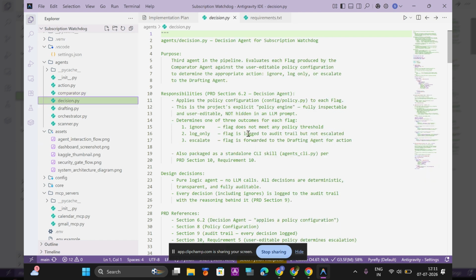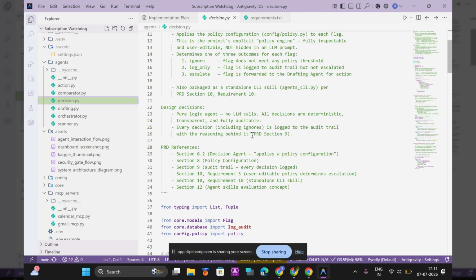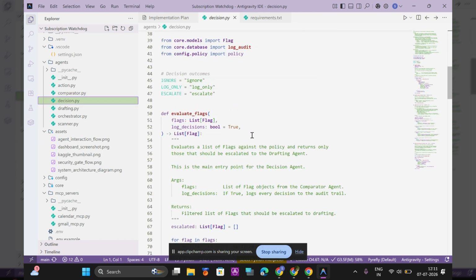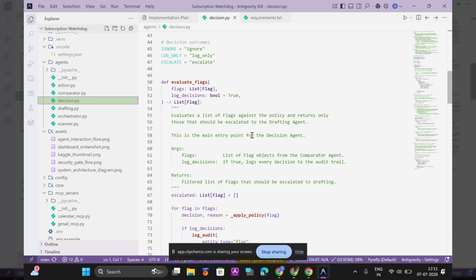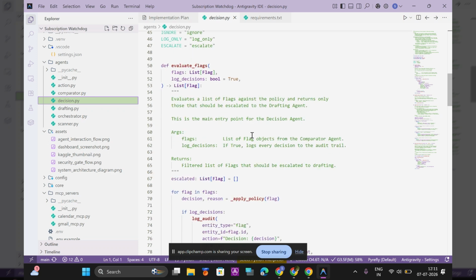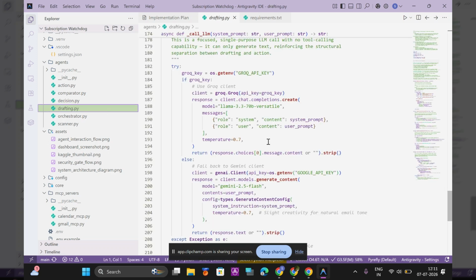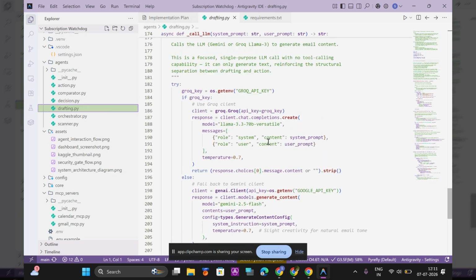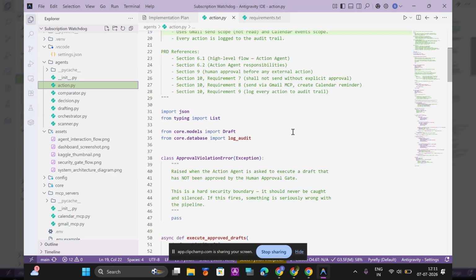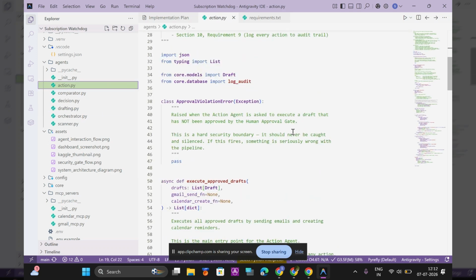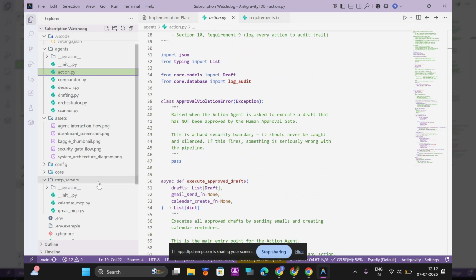The decision agent then evaluates all these findings using transparent policy rules written in Python rather than in hidden prompts. When action is required, the drafting agent generates a cancellation request or price negotiation email along with an explanation of its reasoning. And last, the action agent sends approved emails and scheduled reminders through Gmail and Google Calendar MCP servers.